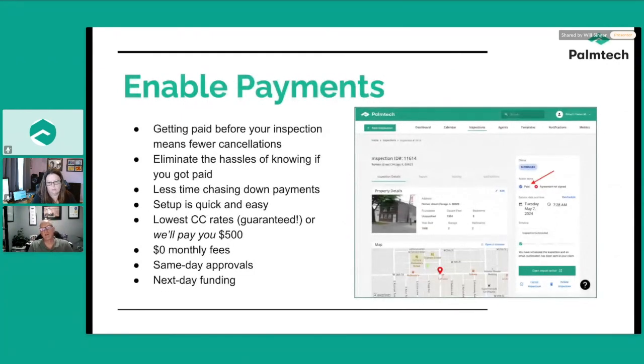Enabling payments. This is a pretty simple process, and enabling payments does a lot for you. One of the biggest ones is that getting paid before your inspection means fewer cancellations. When somebody's paid for their inspection, they're a lot less likely to shop around or hear that, oh, so-and-so can do this inspection for you. It really reduces that problem.